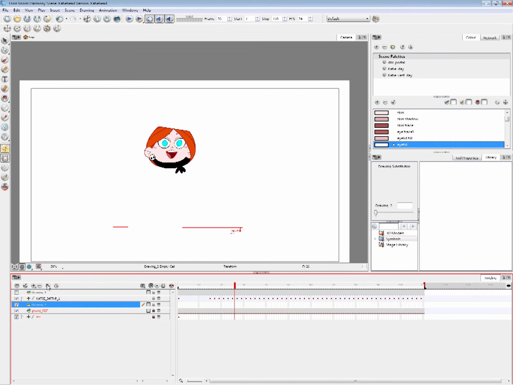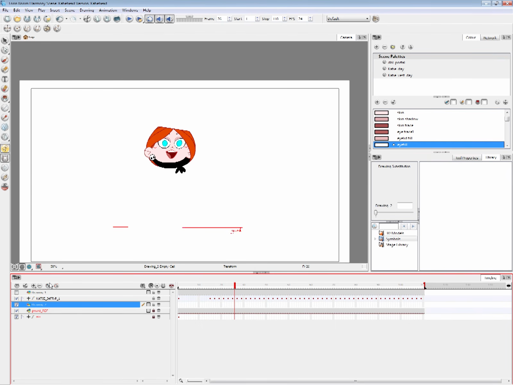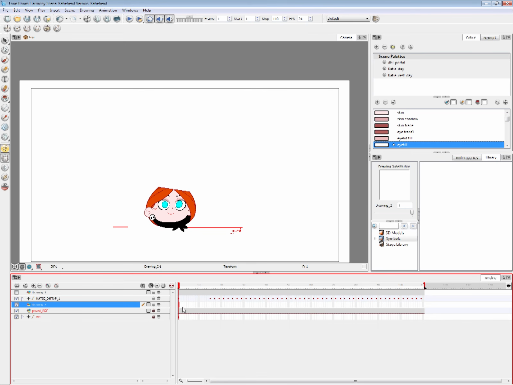It's a good way to show you step one to building a rig. So for example, I'm going to click ground reference and then hit the add drawing layer button. It creates a drawing element just above the ground reference. I'm going to press Shift Control D to create an empty drawing. I'm just going to go to the last frame and hit F5 to extend it to the end of the scene.